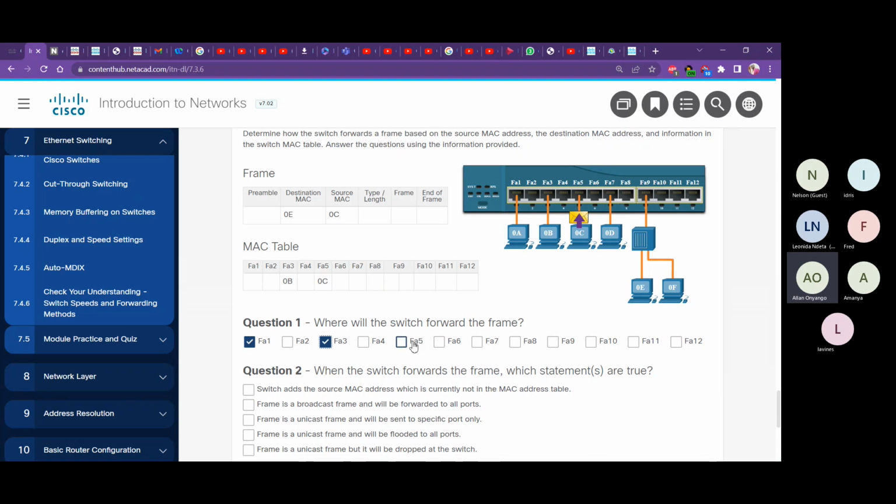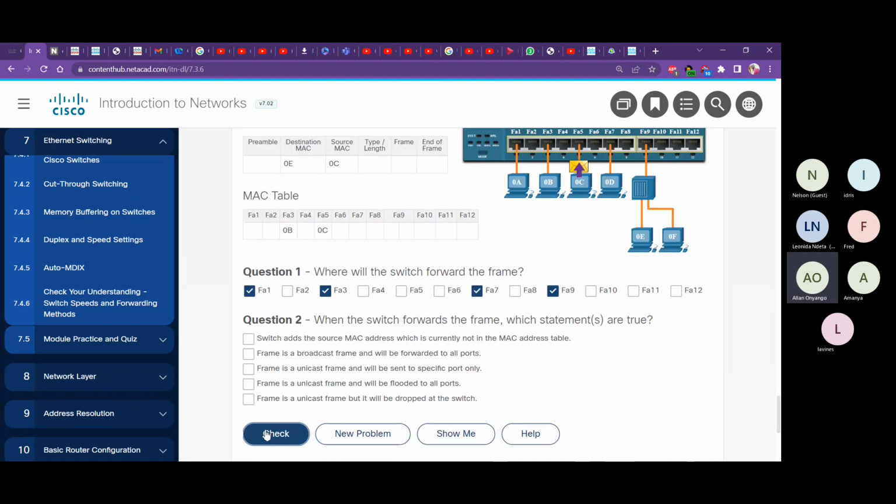So we select F07, and then we select F09, okay? It will be flooded to all the ports except the incoming port. So let's check this. It should tell us in question 2. Very good, so we know question 1 is right. So we now go to question 2.